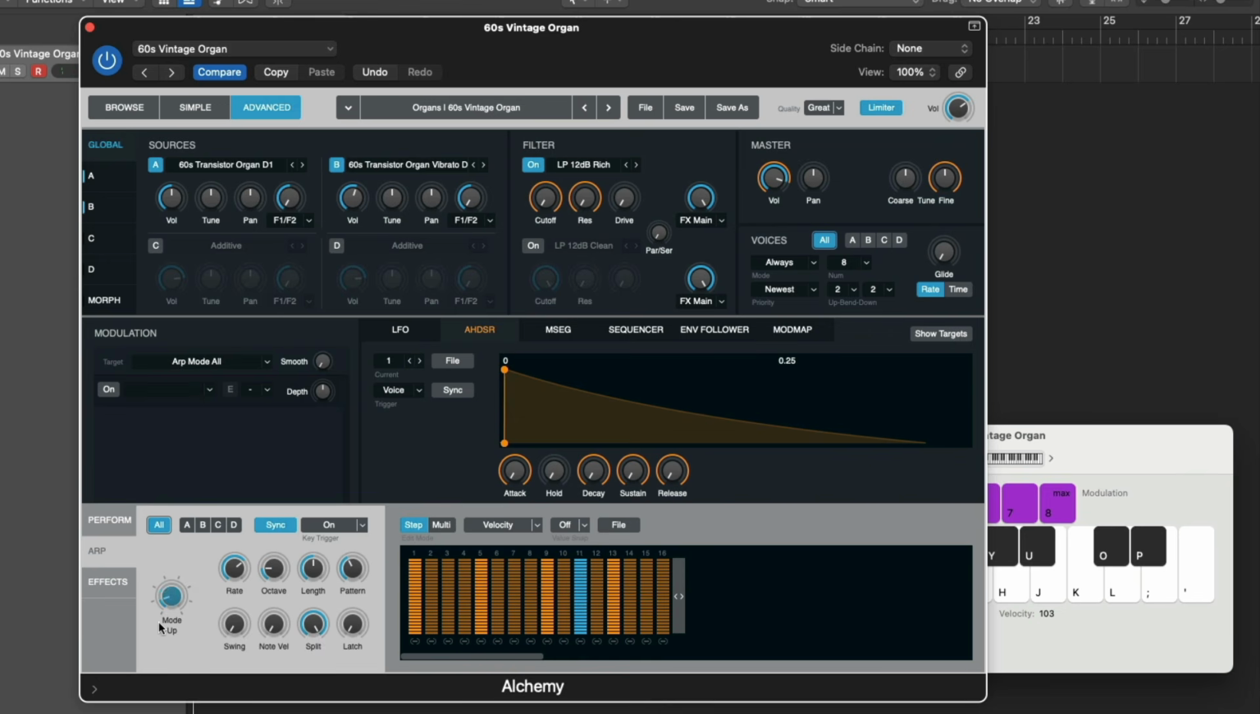Just going up based on the notes that I've selected, or going down, up, down, up, as played, or random, and as a chord. And we can also adjust obviously different patterns and go up in octaves if we so choose, and adjust the rate. In this case, a 16th note rate.